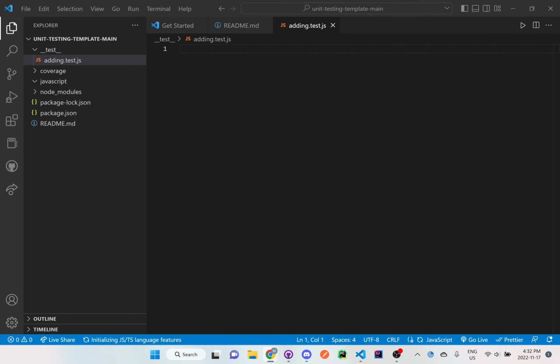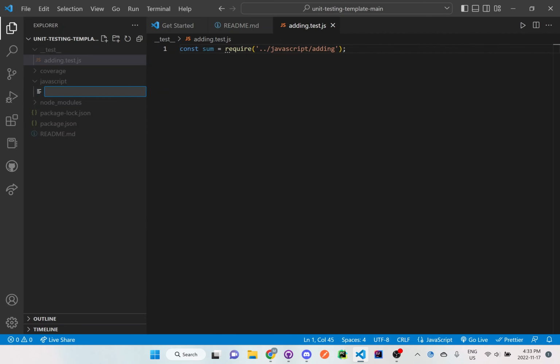And what I'm going to do is first set up this test file, but it's going to call a function which is called sum is equal to require. And we're going to make it to the pathway in the JavaScript folder. So we need to call it JavaScript, and I'm going to call it adding. And here in the JavaScript folder, I'm just going to make adding.js. So that's where it's going to be referencing.